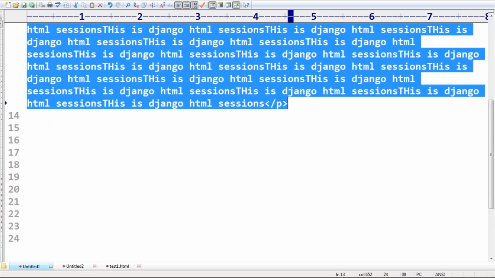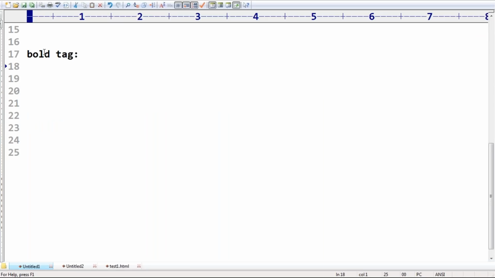Now I have one more important point. Have you ever used a bold tag? Anyone? I want to display some text in bold letters. Can you please guide me, is it possible or not? Yes, it is always possible. What is the tag we need to use? The old way or legacy way is B, sir. B means what? Bold. Remember, B is the bold tag, right?